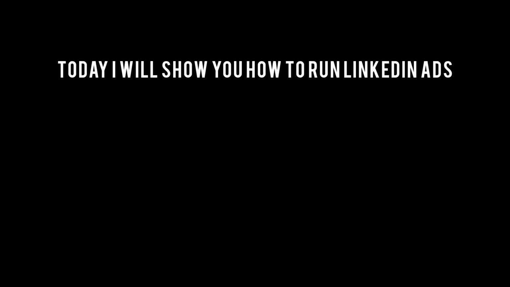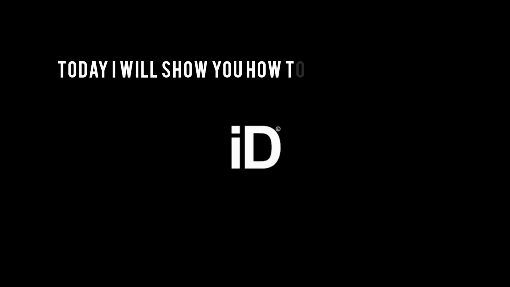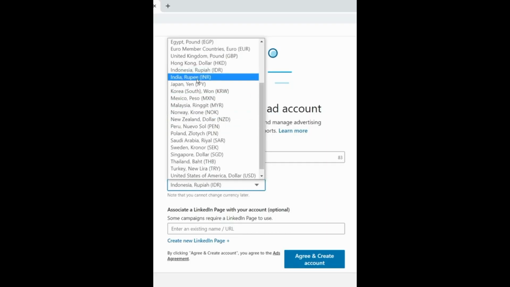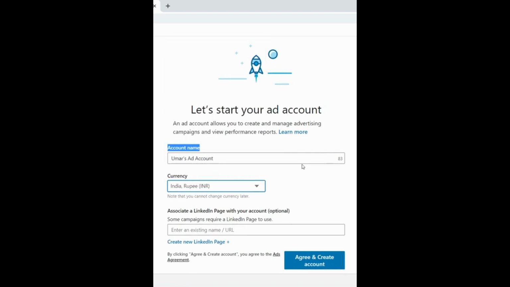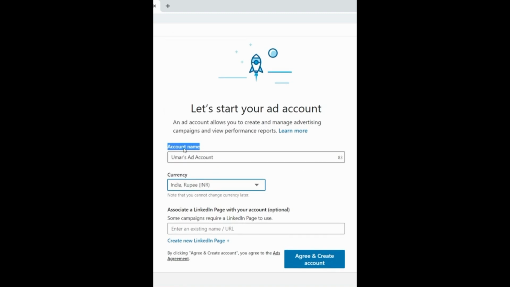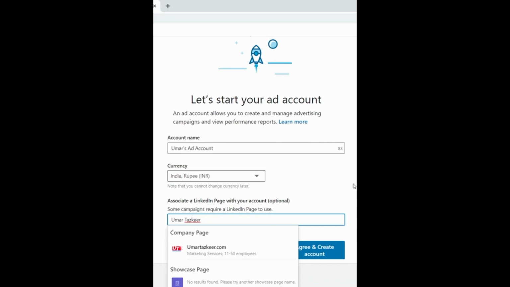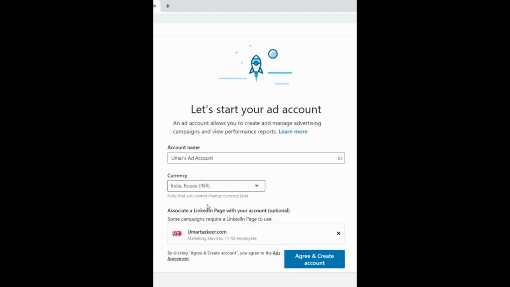Today I will show you how to run LinkedIn ads. So open your account. Create a new LinkedIn ad account. Type your name, your country, and your page with your account, optional. When you complete, agree and create account. Click to create account.